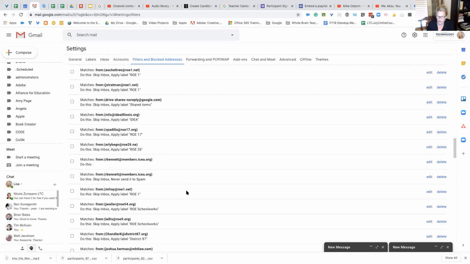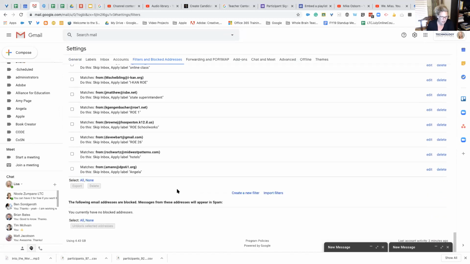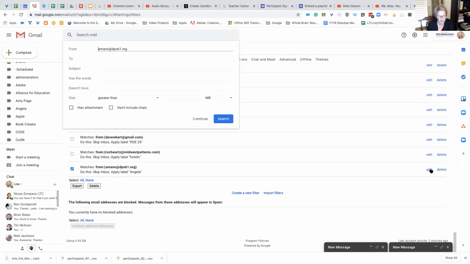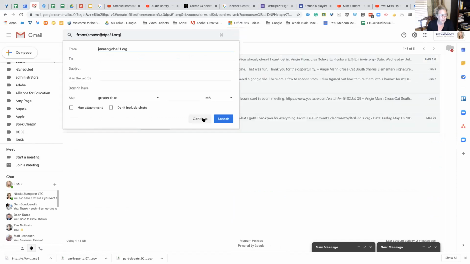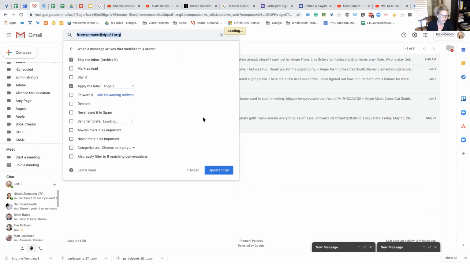So the one I just created with Angela, here it's at the bottom, the most recent ones. I can go in and delete it if I want. I can hit edit, and then I can go back in and change it if I don't want it to skip the inbox, if I still want it to come to my inbox. So I've got different choices here of how I want it to filter.